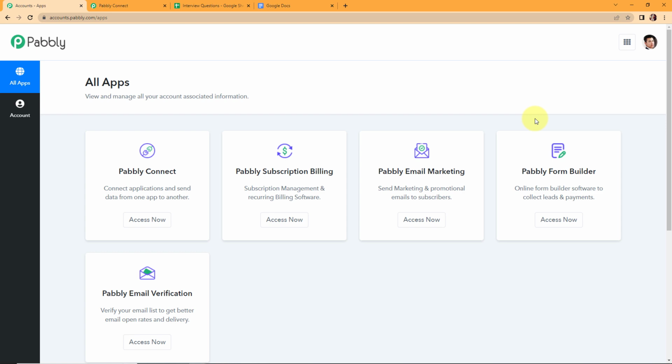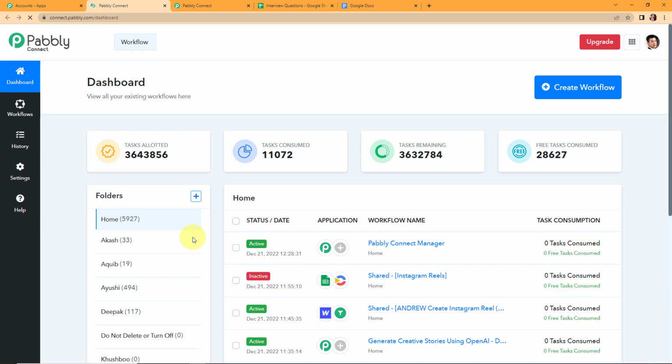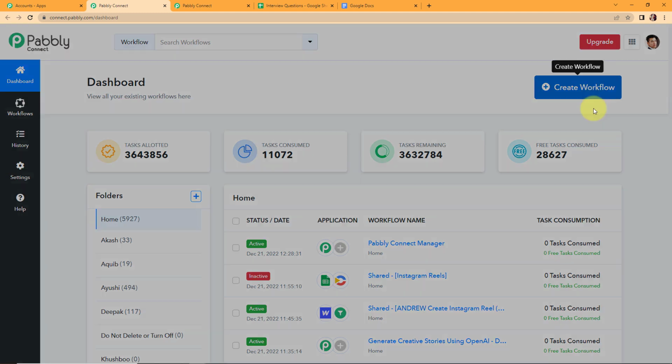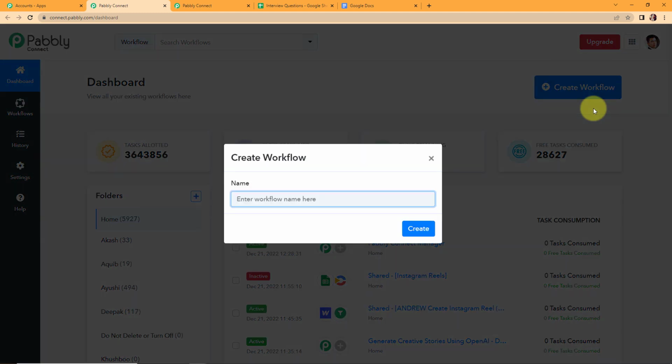And here we have reached the all applications page. Let's click on access now for Pabbly Connect. And here we have reached the dashboard of this application. On the right hand side, you can see a tab create workflow. So let's click on this, and a dialog box has appeared which is asking us to name this workflow.